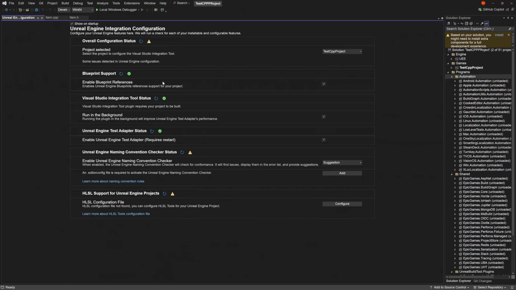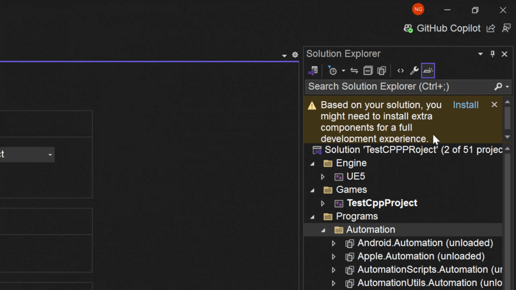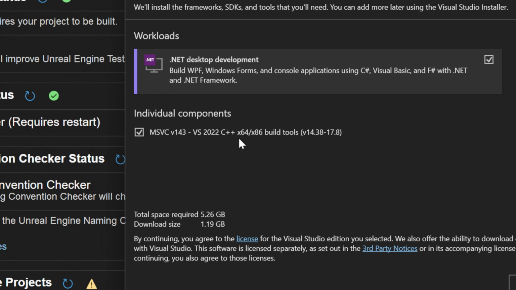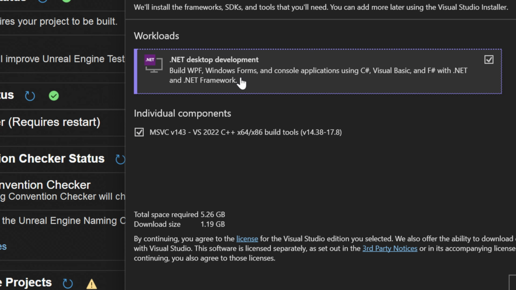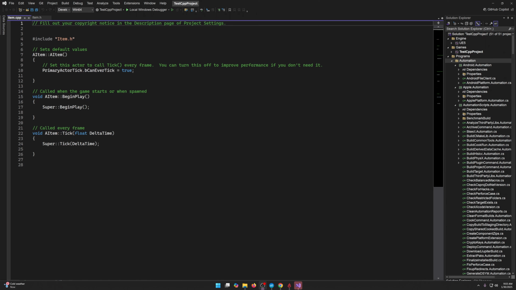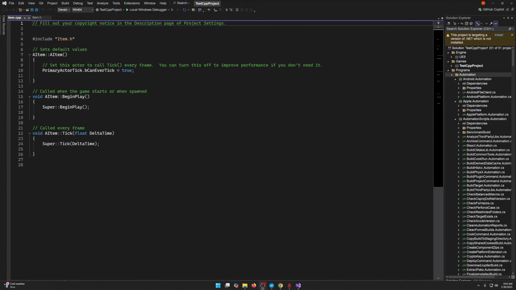Over here on the right hand side, you may see this thing where it says based on your solution, you might want to install extra components for full development experience. Go ahead and click install. You might or might not have this. It's asking for this build tool for .NET Desktop development. I'm going to go ahead and click install, though you might not need to. Right, so I finished installing and opened up Visual Studio back up.